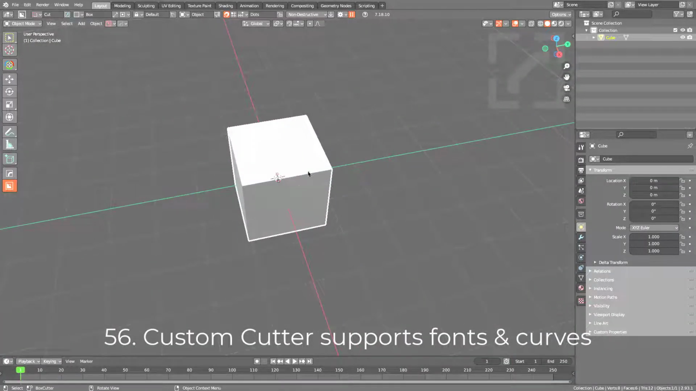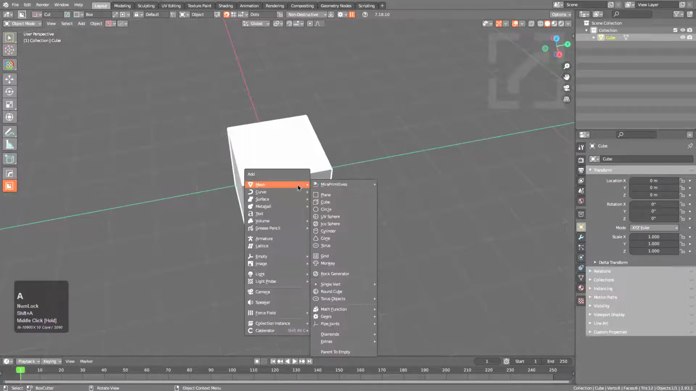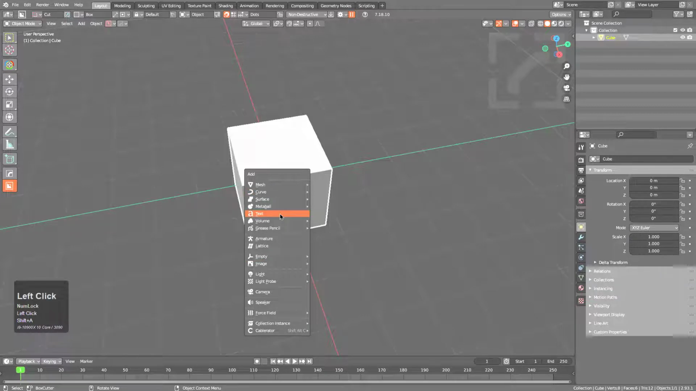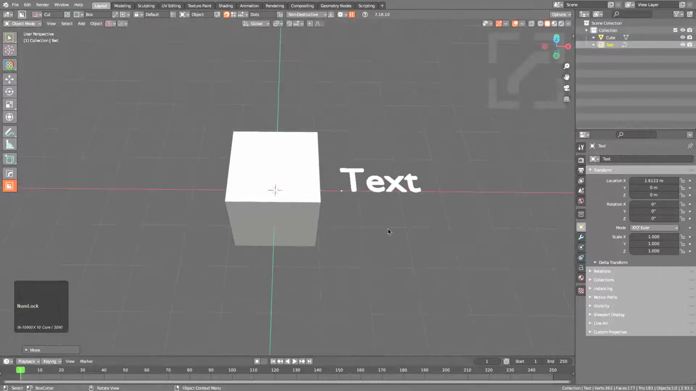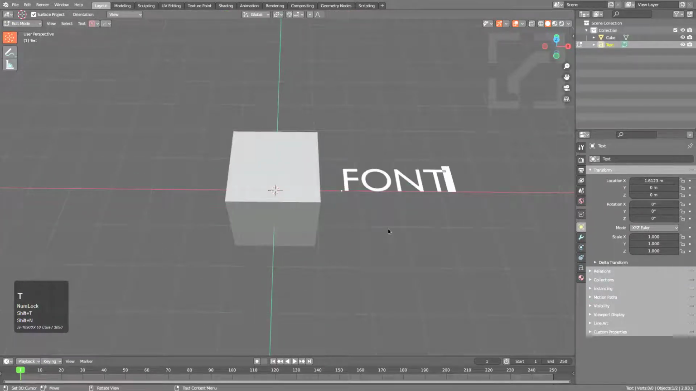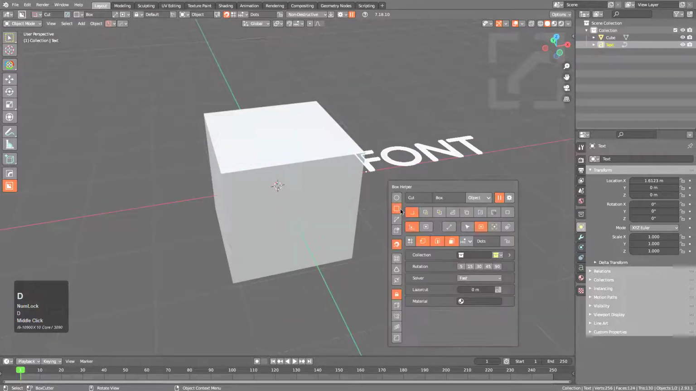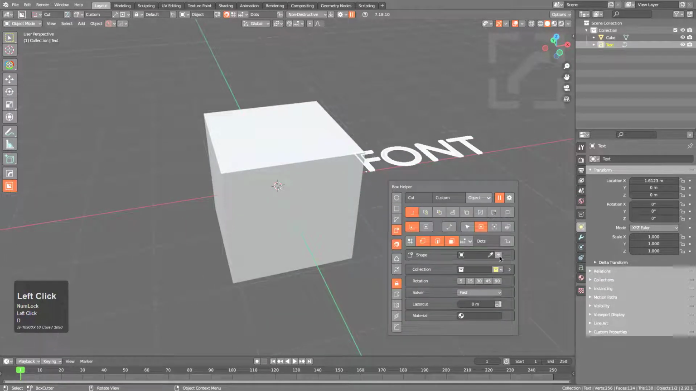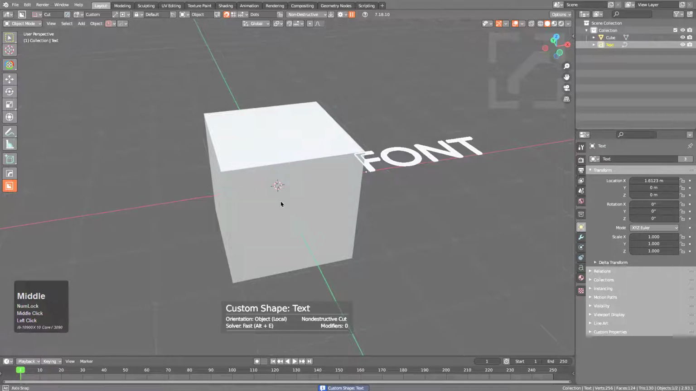Boxcutter supports the use of fonts being used as custom cutters. However, it does come with a few caveats. Let's Shift A and add a text object, and we will just type in font. And from here, let's just press D, jump over to custom, and we'll click this plus icon to mark this text as a custom cutter.